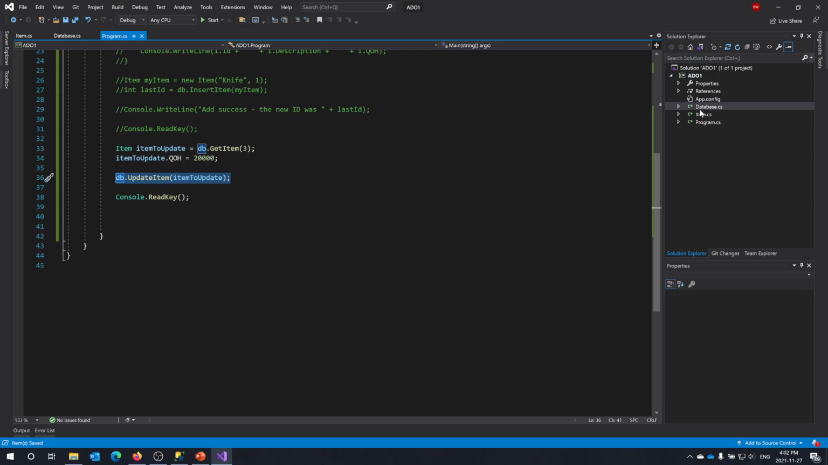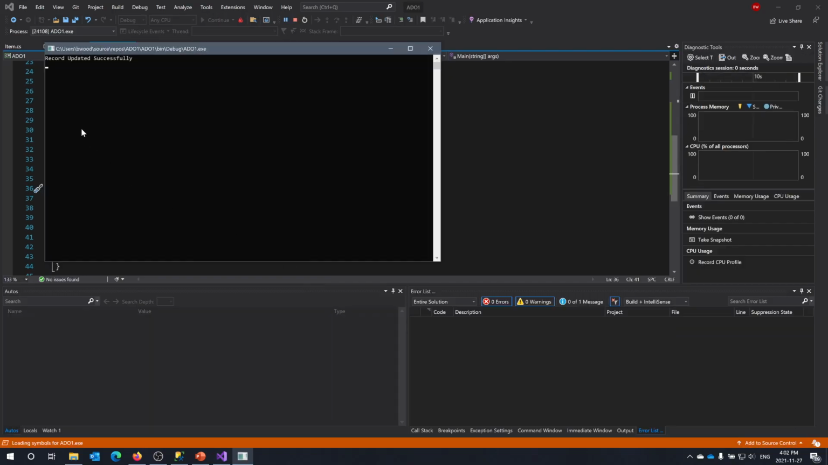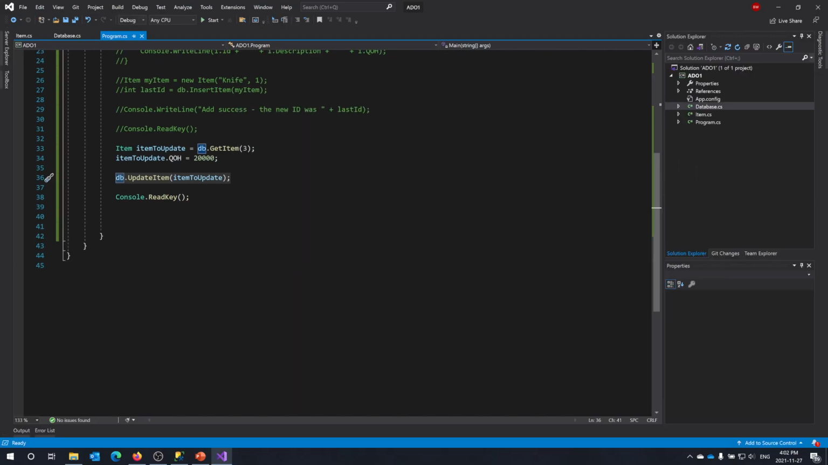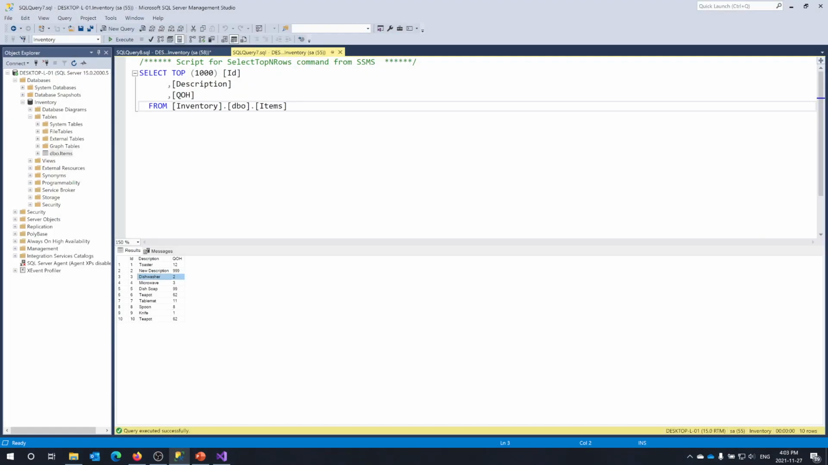Using all of our database code. So let's try that. If it fails, we have to figure out why it failed. Okay, so it didn't fail. Record updated successfully. Press enter. And never, again, never believe that it happened. You always have to check it. So I'm going to select again. Dishwasher 20,000. So it definitely worked. That's the good news.